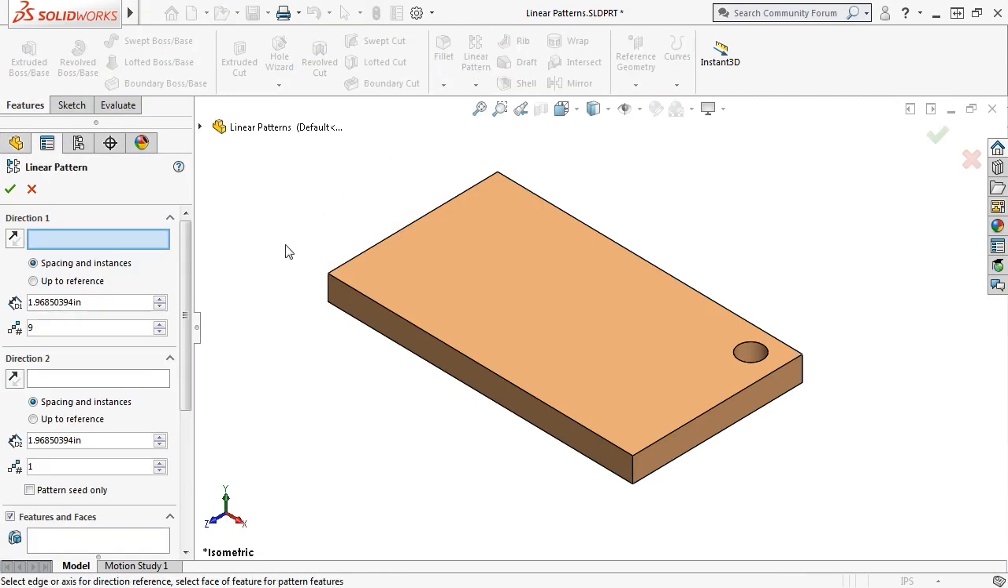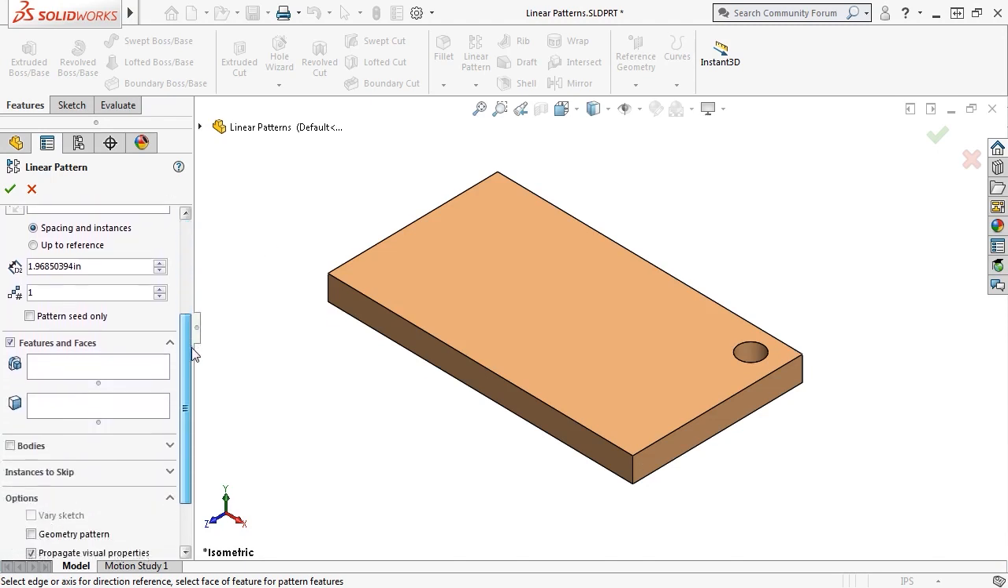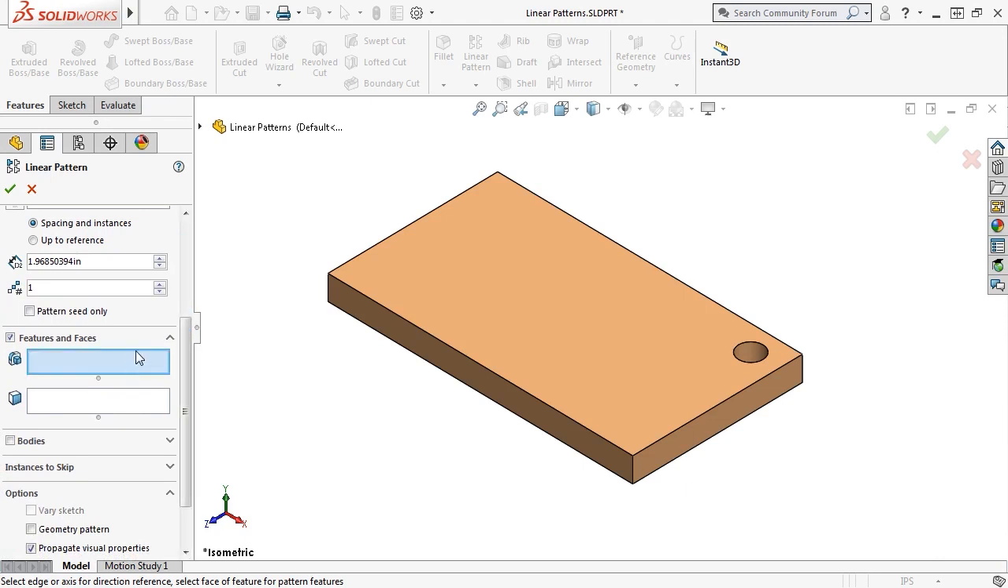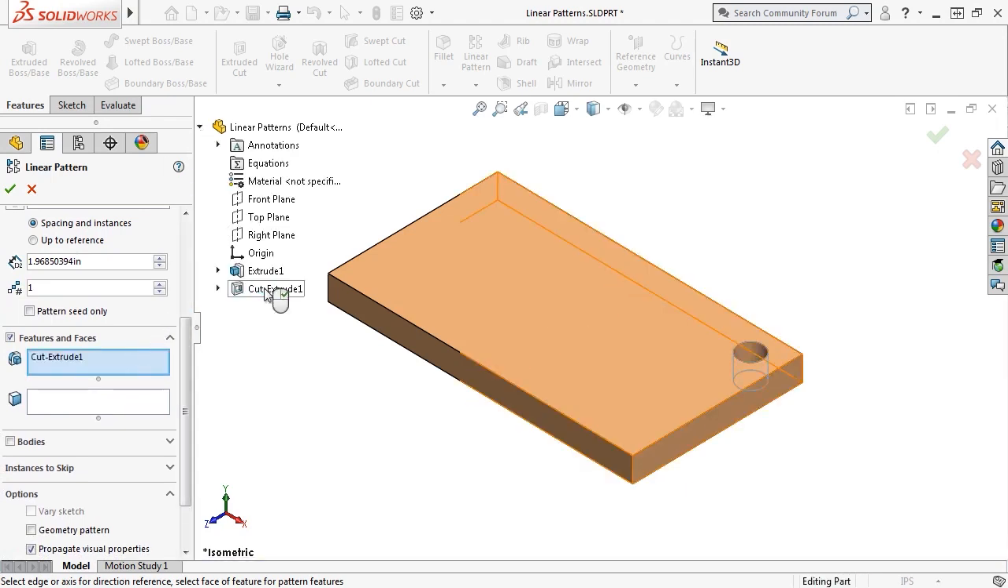Before I set the Direction 1 parameters, I'll select the geometry I wish to pattern. By selecting the geometry first, it will make it easier to adjust the direction parameters because a preview will appear in the graphics area. You can select Features, Faces, or Bodies to pattern. I want to pattern the hole, so I'll activate the Features to Pattern group box and select the hole, either from the Feature Manager tree or the graphics window.